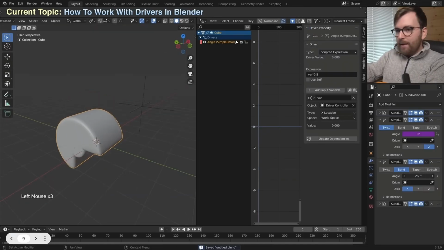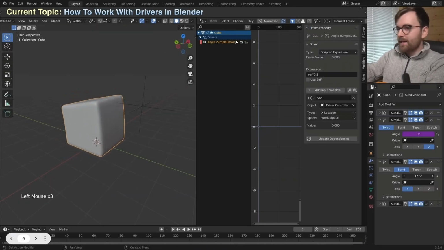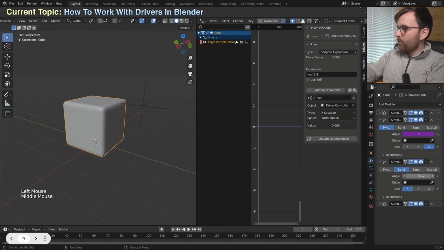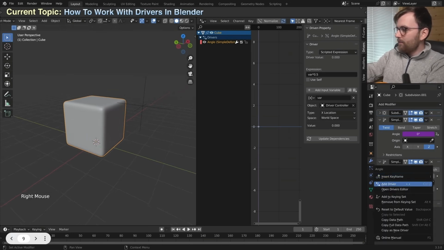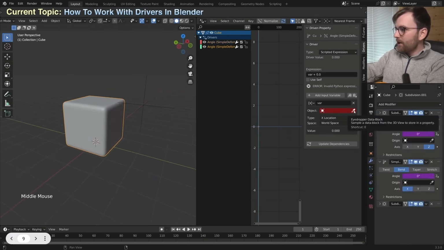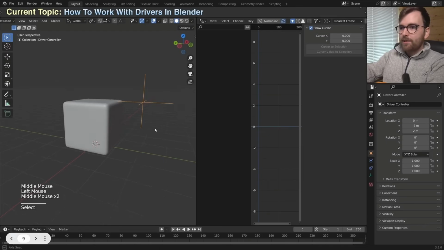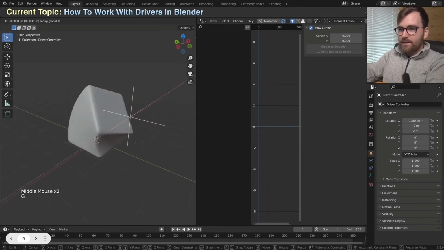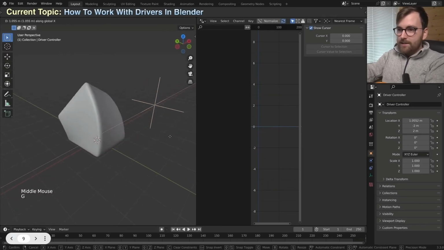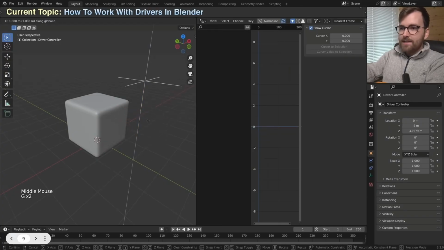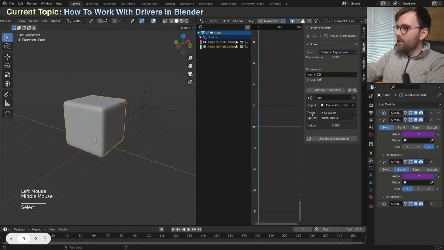Now we want to link the bend to the z-axis. So let's do the same thing. Let's right click on the simple deform modifier, add driver. Now let's set object. Let's take the little eyedropper data block and place it on the driver controller. Now you can select this empty and you can also move it on the z-axis. Or I mean on the x-axis, but we want this to be on the z-axis instead. So select the cube and change the type from x location to z location.